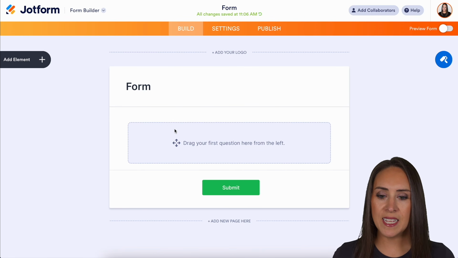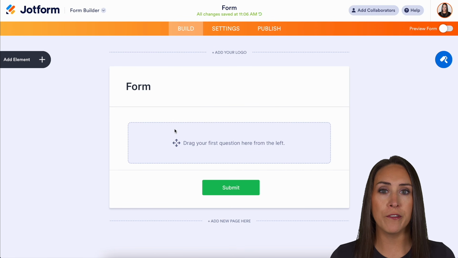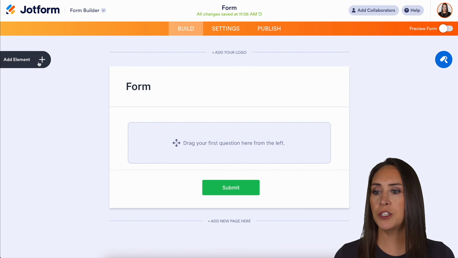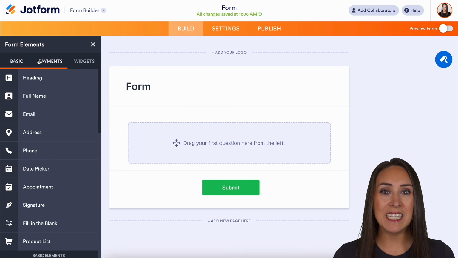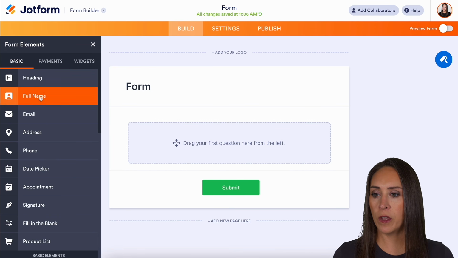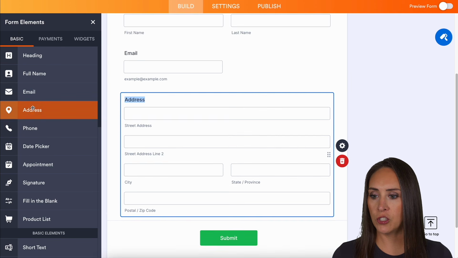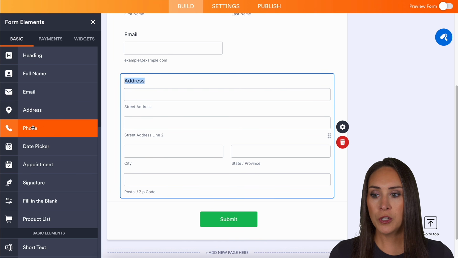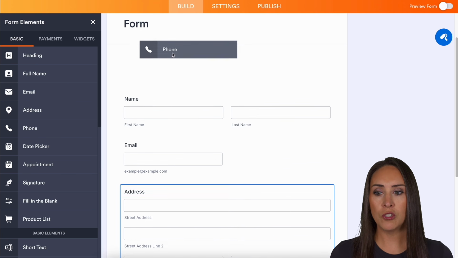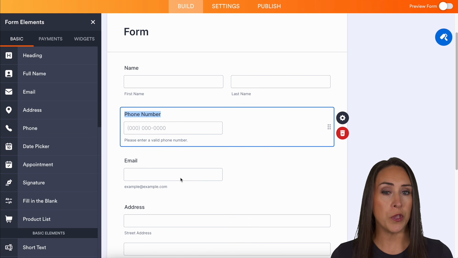All right, so we can see it says drag your first question here from the left. So on the left-hand side, if I choose to add an element, we don't even have to drag. We can easily click what we want. So let's say we want full name, email, address, and I forgot to add in a phone number. So let me show you how easy it is. You can click and drag and drop something up where you want it.